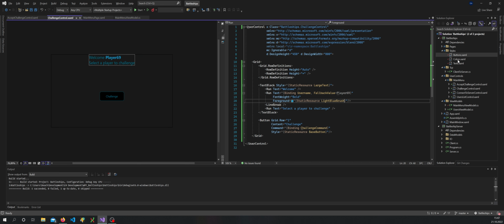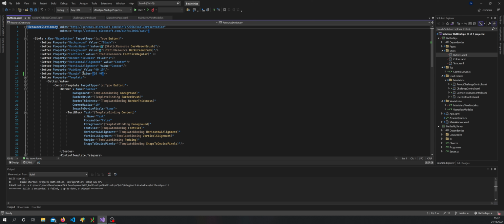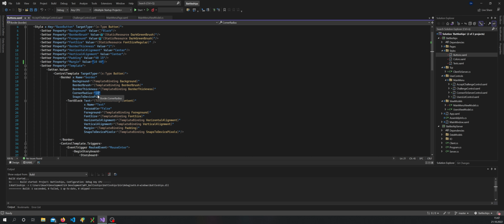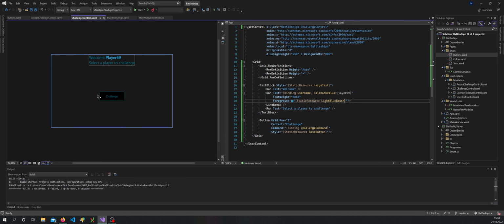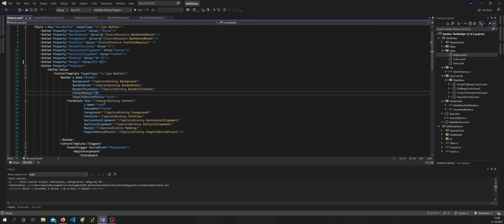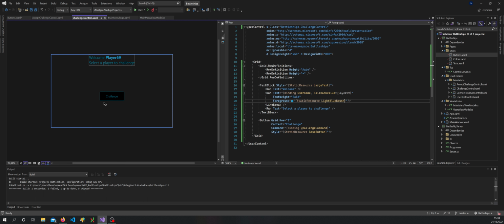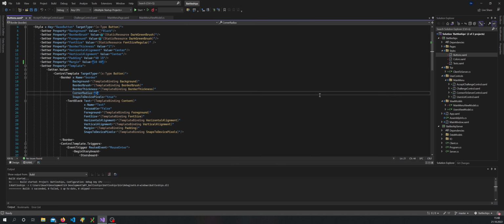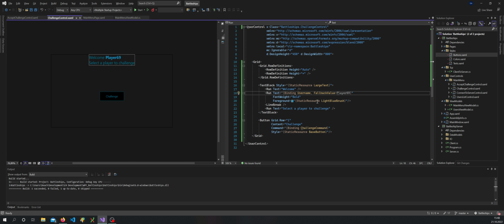I kind of want to reduce the corner radius of those buttons too. It's a little bit too large for me. Let's go with a slight 3. Yeah, that's better. A 4. Yeah. Okay, save that. So, accept challenge.